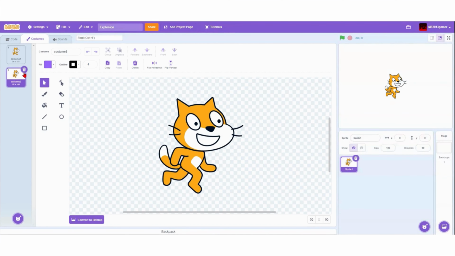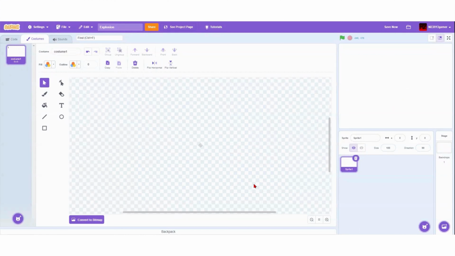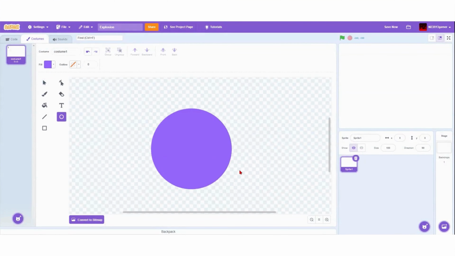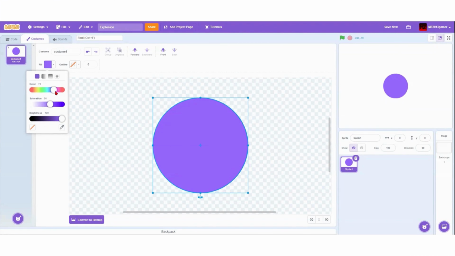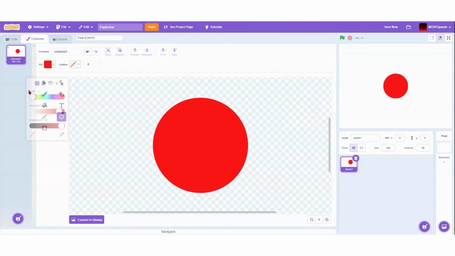And then I'm gonna just delete all the costumes. Bye-bye, Scratch Cat. Sad. But sadly, we don't need this Scratch Cat for the tutorial. I'll just make it a good color. You don't have to use the color I'm choosing. It's your choice.